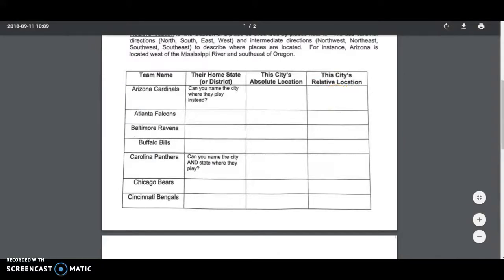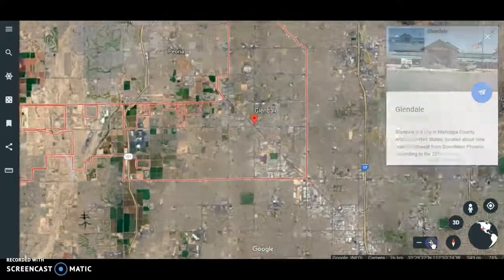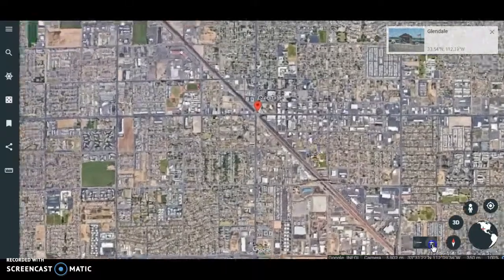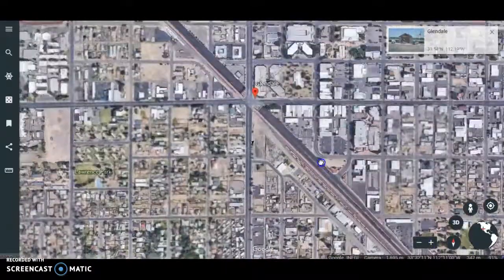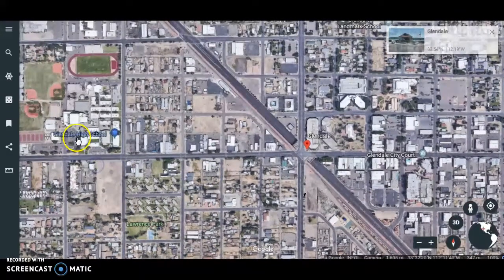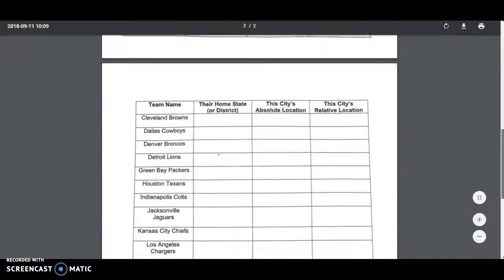So all you're trying to do is really come up with a relative location. I don't have to use cities, or I could also use more specific landmarks. If I zoom in even farther, you can find different types of landmarks that are around, like Lawrence Park or Glendale High School. All right, so there are all different types of things that you can do here. The responses in this column will vary. So anyways, you're going to try to go through and do all of these different teams.